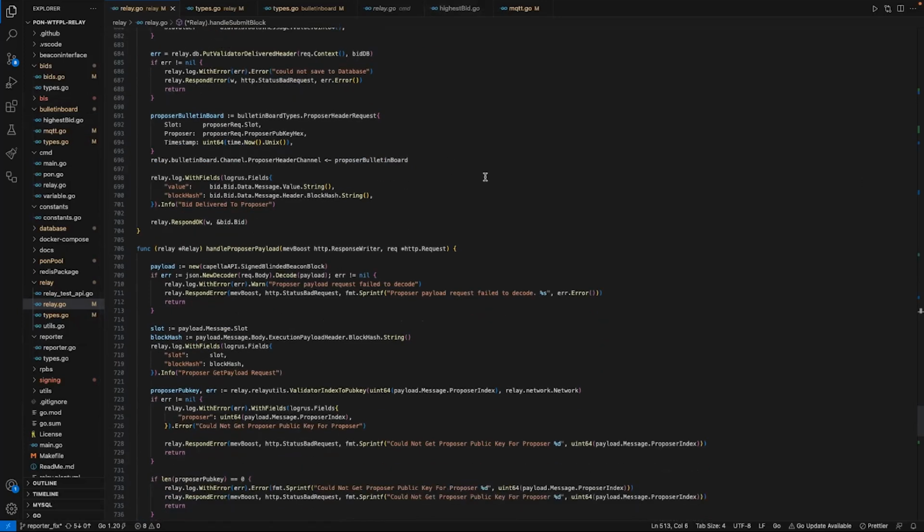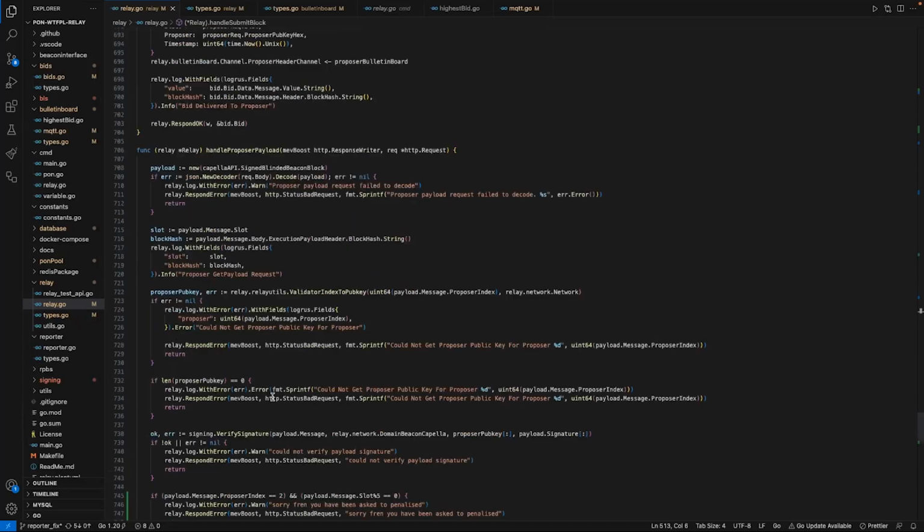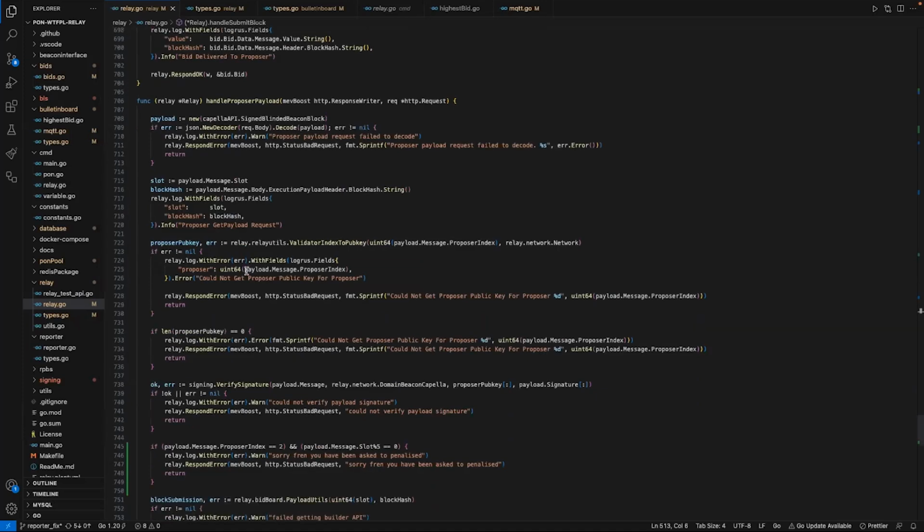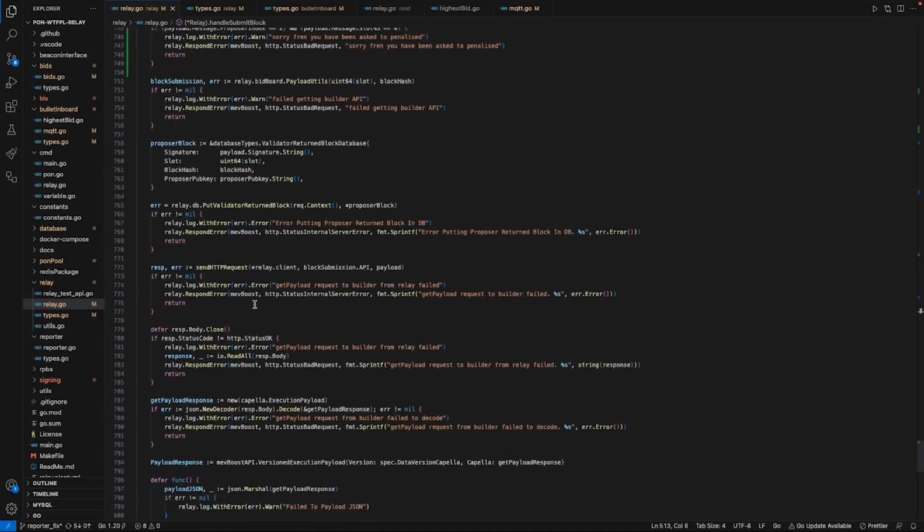Then of course we have handle proposer payload, which gets the blinded beacon block from the proposer. A blinded beacon block is basically just a signed header of the block itself, which the relay then processes to see whether everything is fine. In case everything is fine, we go to the bid board to see what the associated bid was with this payload. We see who the builder was, go to the builder, submit the blinded beacon block, and get the complete block from there.